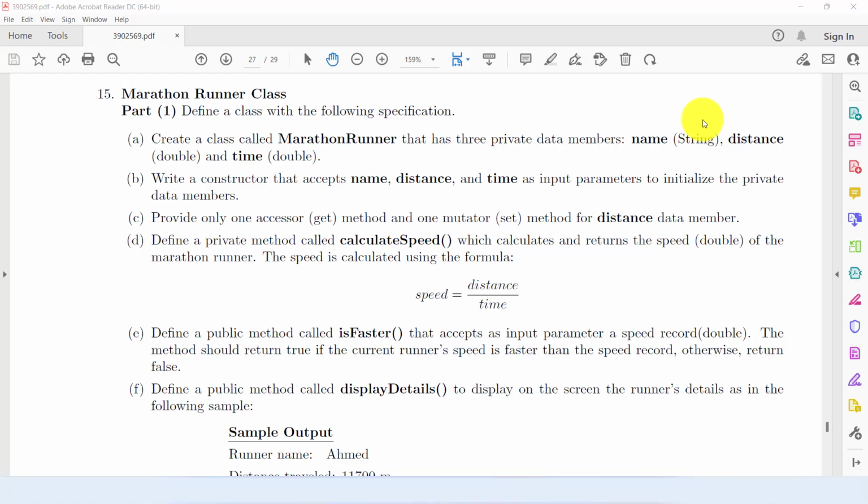In this example, we are going to develop a Java application that has a user-defined class. First, we are going to define the class. Then we are going to create objects from this class. So let us do the first part, which is creating the class, and then in the second part we are going to show you how to create objects from this class.